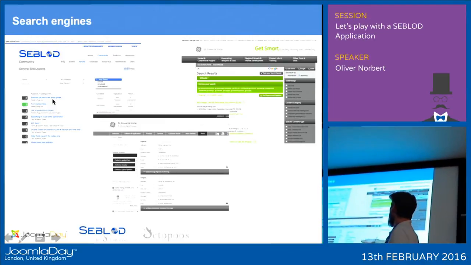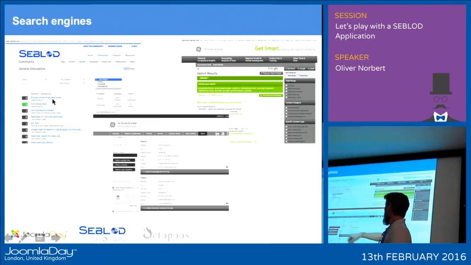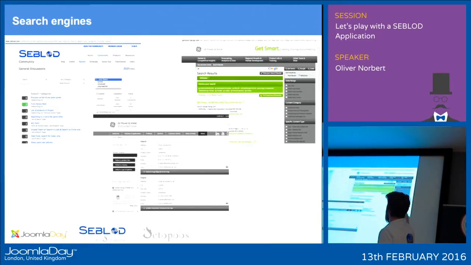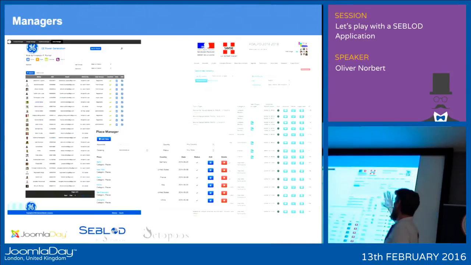For this one, you have search engines, okay, with filters on the left, or in fact, where you want. Here, the dynamic filters on the right. In this specific case, all the data.